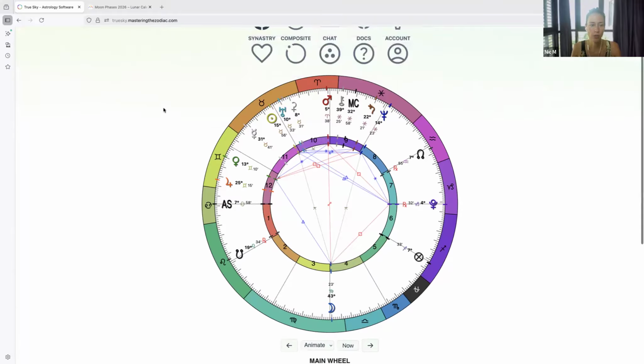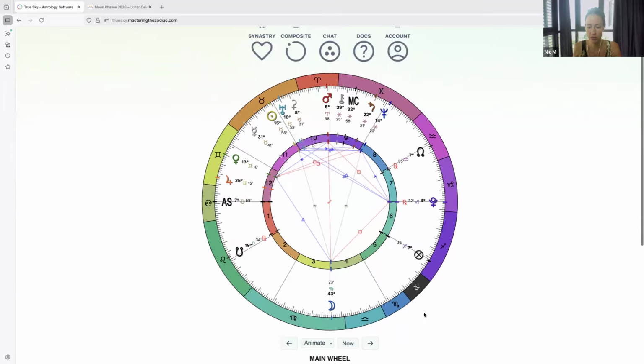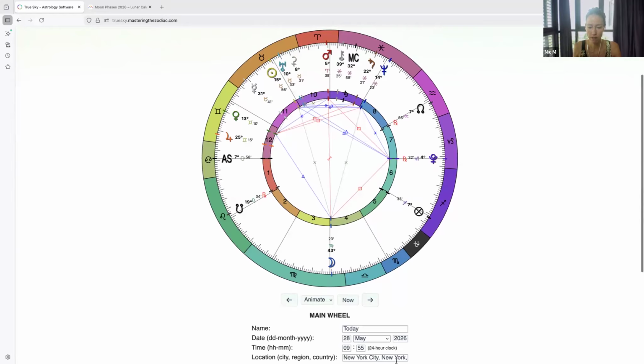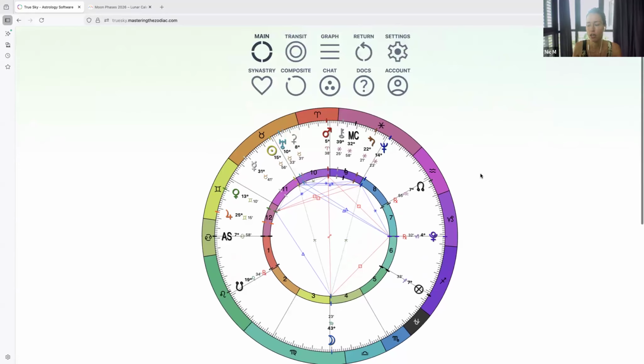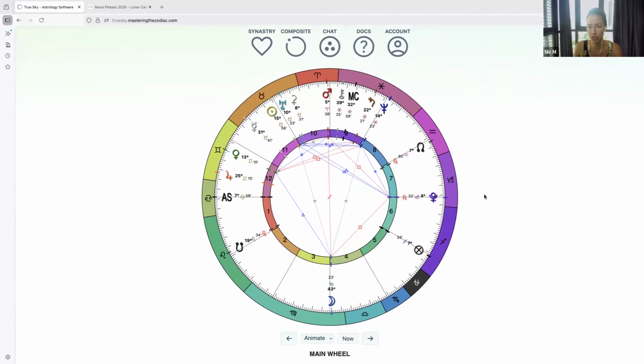So this is what it looks like when you open up True Sky. It will always show what is happening right now. So this is right now. But for New York, the default setting is for New York. This is something that you can also change in account, and then you can set it for your default. You can set it for your location, which I absolutely recommend you to do, especially if you're checking moon transits, because they need to be set to where you are to get the accurate transit house.